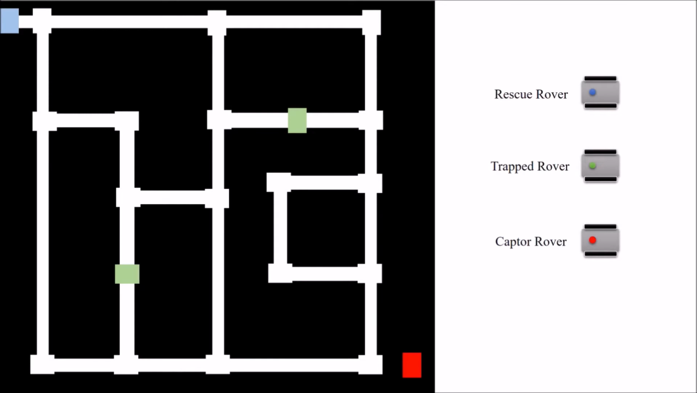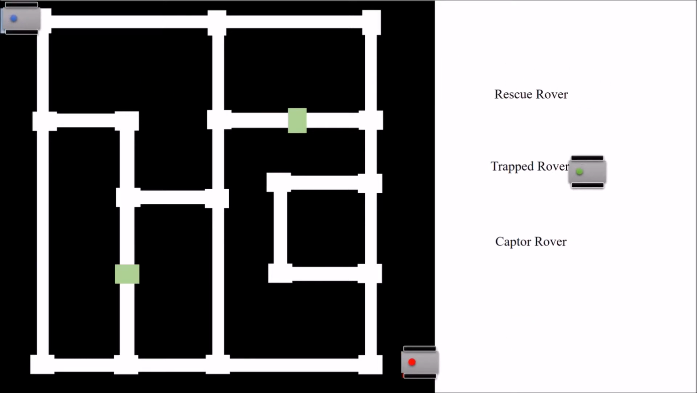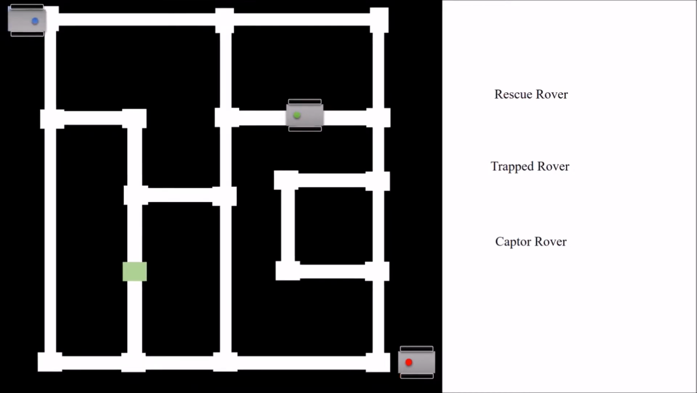We designed an Escape the Room game consisting of a team of 2 autonomous rovers versus 1 human-controlled rover. The human-controlled rover, Captor Rover, sits at the opposite end from the Rescue Rover. In the first part of the game, the Rescue Rover navigates to the Trapped Rover and presses a button on the front of the Trapped Rover, activating the rover.